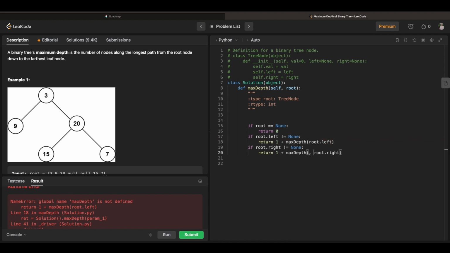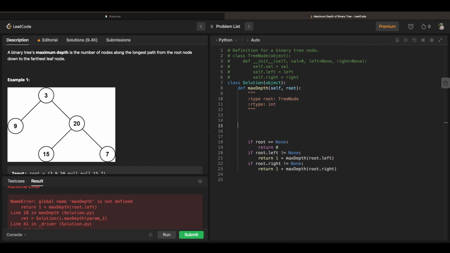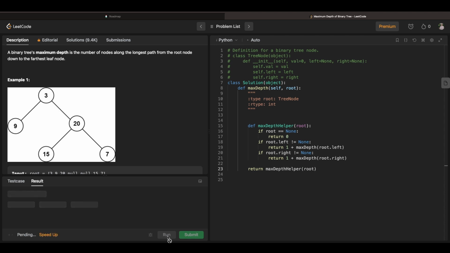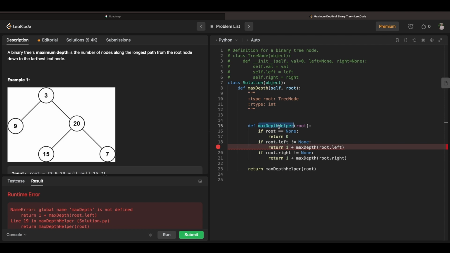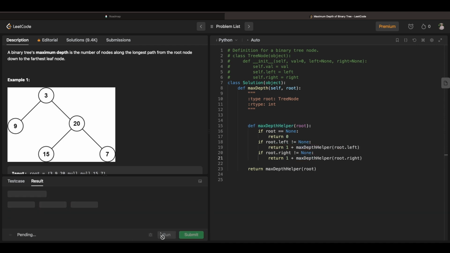Okay, that is okay. So what I will do is what I did in the last video, which is max depth helper, which will take a root, and it will do all of this stuff. And then my main code will just return max depth helper root, like that. Well, let's see if that's better. Oh, right, and then we gotta make these call the helper method.